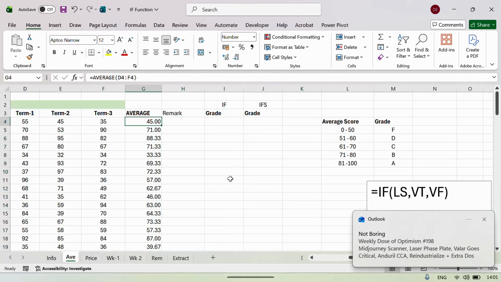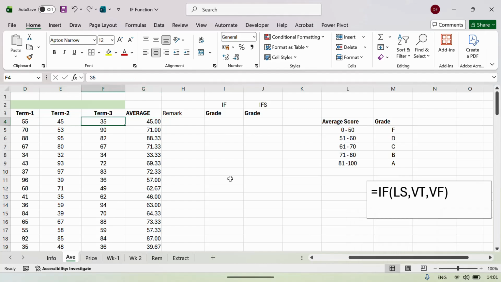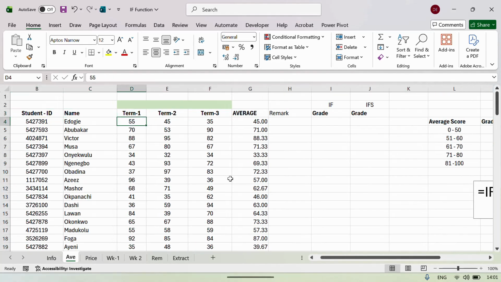So let's come to this place. Now we have terms, scores of students, and then we have their average score. Now, the remark I'm going to have here is that if a particular student has scores below 50, that person will fail. Otherwise, that person will pass.